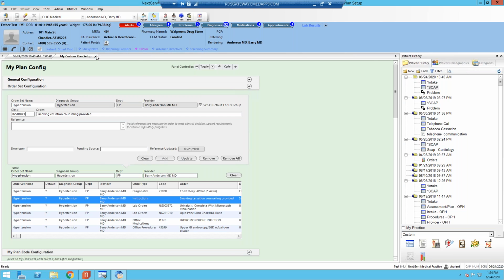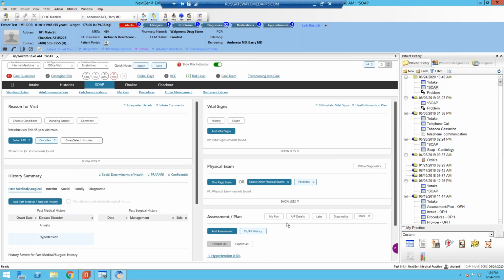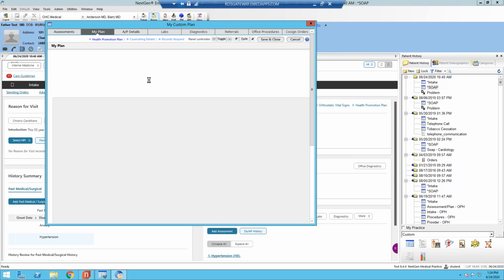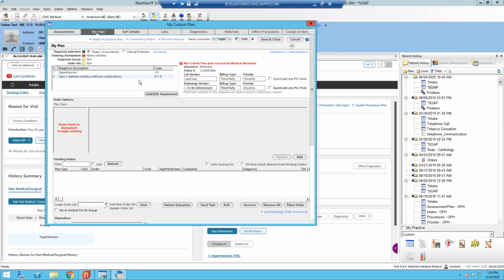I'm going to close out of the template there, and we're going to go into my plan. So I've already conveniently given assessments and diagnosis to this patient. I'm going to choose essential hypertension. And then you'll see here that once I select that, the order assessment is here. This assessment is attached to the diagnosis group of hypertension. And I do have an order set for that. And the one that I've chosen is the default.